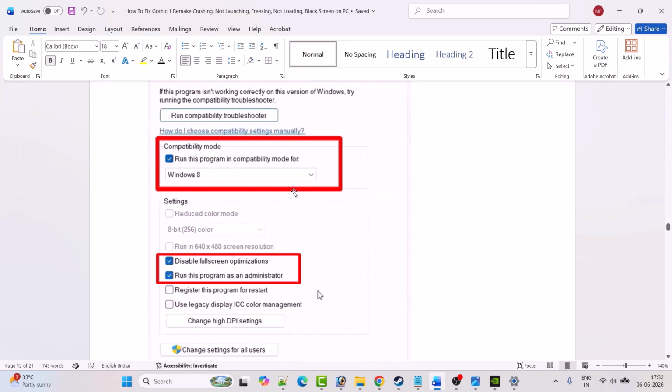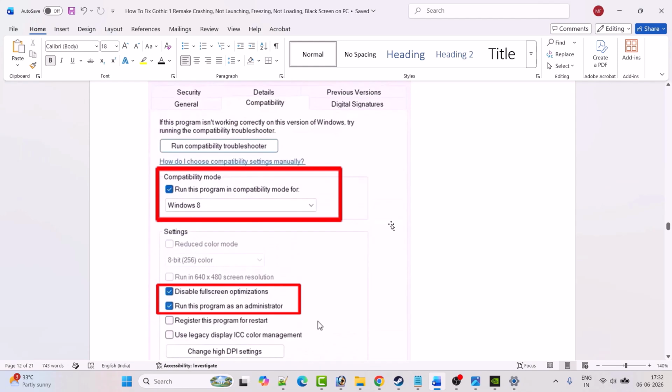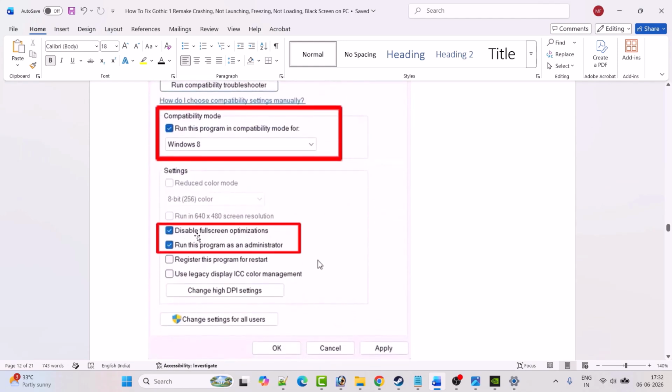From the drop down select Windows 8, hit on apply, OK, and then launch the game and check. If it's still not working, from the drop down select Windows 7, hit on apply, OK, and then launch the game and check. If it's still not working, also check mark disable full screen optimization option, then hit on apply, OK, and then launch the game and check.